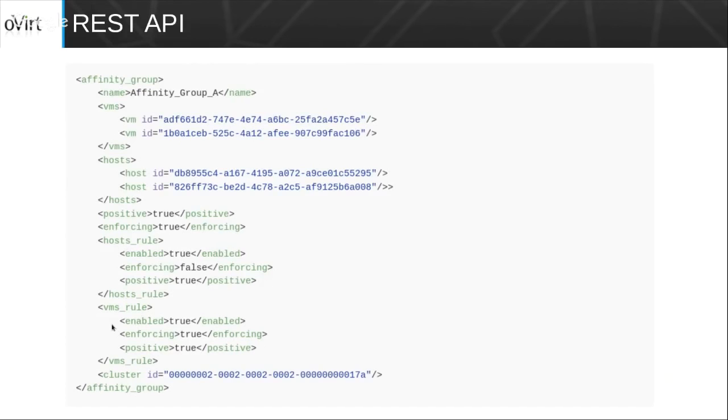Now, an important thing to notice is the enabled tag. Enabled tag, if true, means that this affinity group, the list of VMs have affinity with one another in that group. If it's false, the affinity between VMs is not relevant. It's not occurring in this affinity group. But there is an affinity between the list of VMs and the list of hosts here.